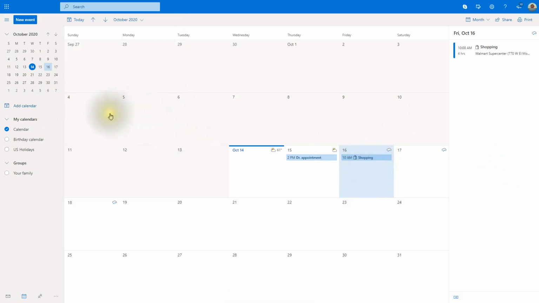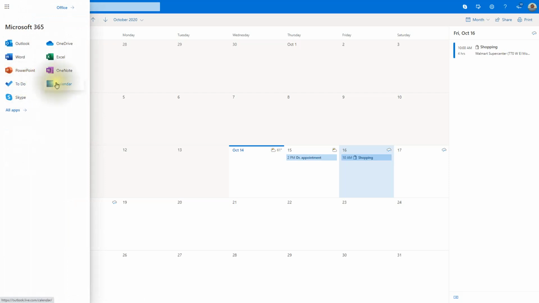Okay, the next thing that you want to do is, you notice it says my calendar, so you can actually create multiple calendars. You can have a work calendar, you can have a personal calendar, or a family calendar, and you can have all that set up. Notice here you have a birthday calendar that I've set up where it has all the family birthdays already set up for me.